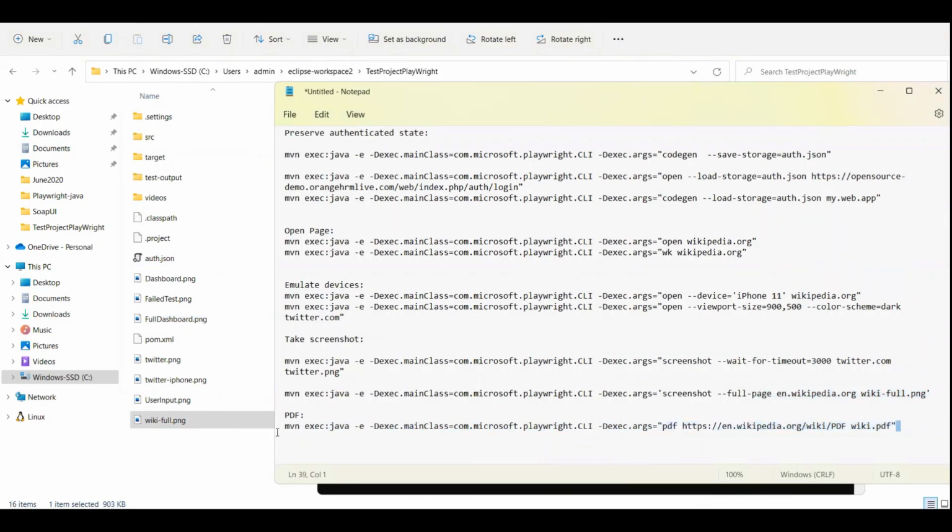If we want to save any page as a PDF file, then we can use this command. At the end, starting we need to pass the PDF command, the URL, and the PDF file name.